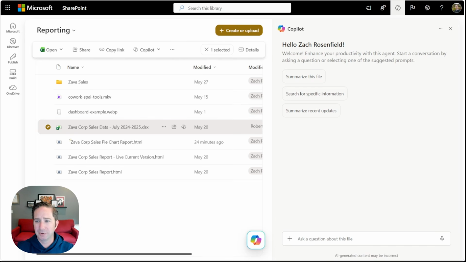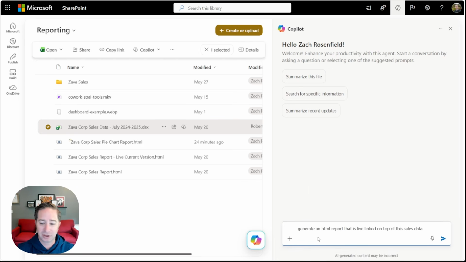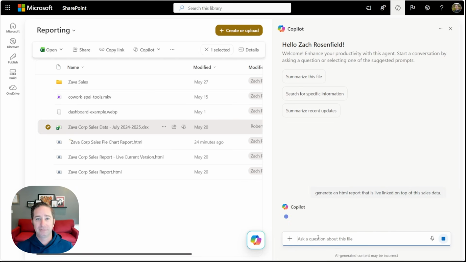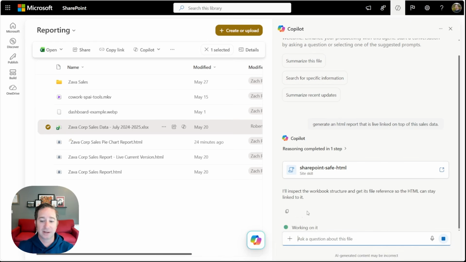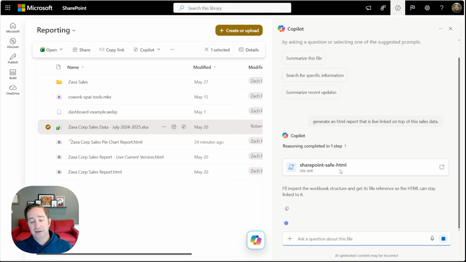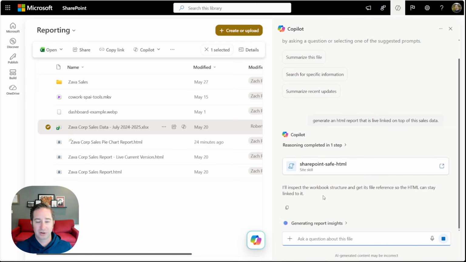But let's go ahead and put it to use really quickly. So if I just ask it to generate an HTML report live linked on top of this sales data, which I have selected, and so that's that context-aware understanding between Copilot and SharePoint and the content you're looking at. And you can see right here, it has gone ahead and pulled that SharePoint-safe HTML skill into this context, and it's going to go ahead and generate that report.